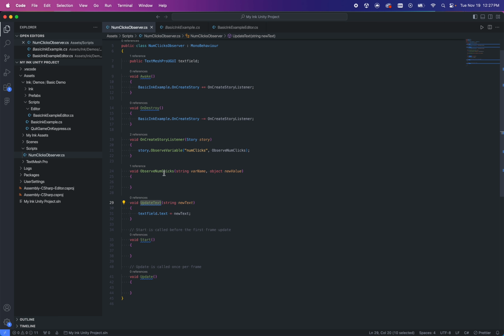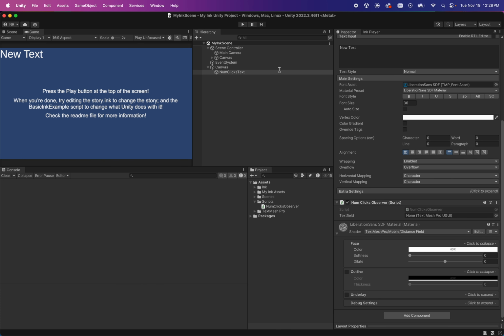So now inside of our ObserveNumclicks, we want to call UpdateText. We already know the variable name is numclicks. It's the only variable I'm working with. And I know that my new value needs to be passed here. So I say newValue.ToString. And that's because this value is coming in as an object. We know that our text field requires a string, and so we're going to do that conversion here. And let's see, so now we've got this component all linked up. It's listening for the numclicks variable, and every time it changes, it's going to update the text to that value. So let's give this a play and see what happens.